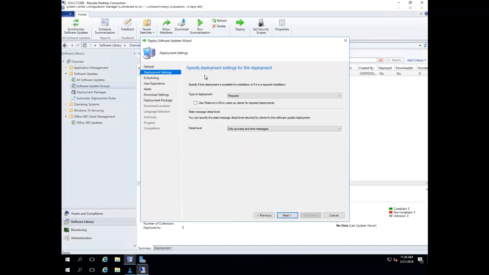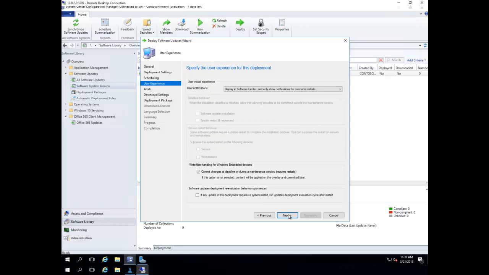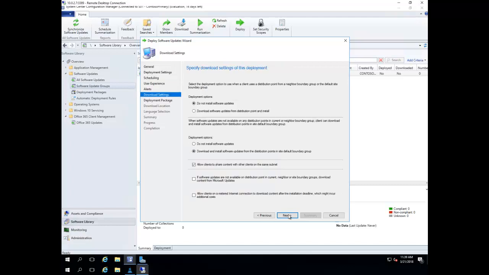On the deployment settings page, where you specify deployment settings, on the type of deployments, we're going to hit the drop down and select available, and we'll click next. The scheduling tab, we're not really going to change anything. We'll click next. User experience, we'll leave it as is and click next. The alerts page, we'll leave the defaults. Now on the downloads and settings page, which is to specify download settings of this deployment, we're going to select download software updates from distribution point and install.